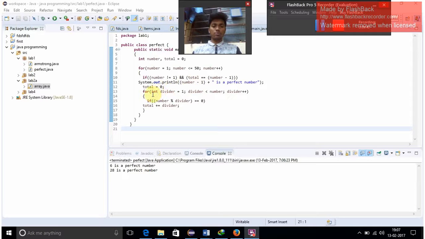Then we are going to include the for loop. Inside it we are going to make a divider, which is of integer data type, equal to 1, and the divider is lesser than the number, then the divider would go on incremented, so it would check the numbers which are divisible by that particular digit.